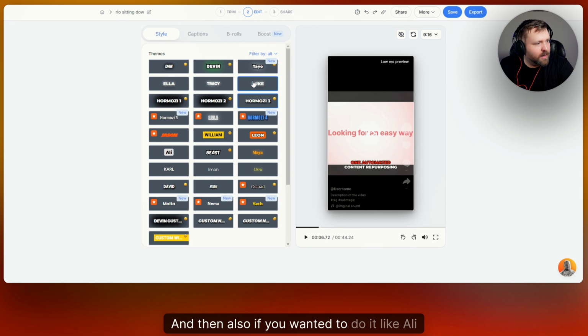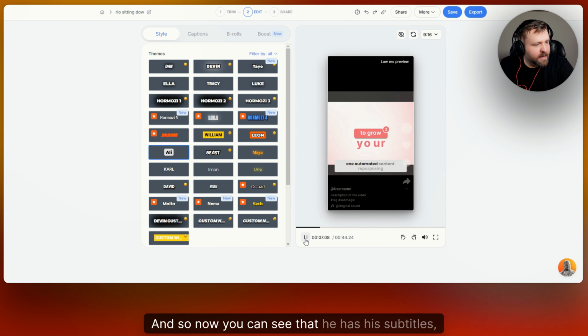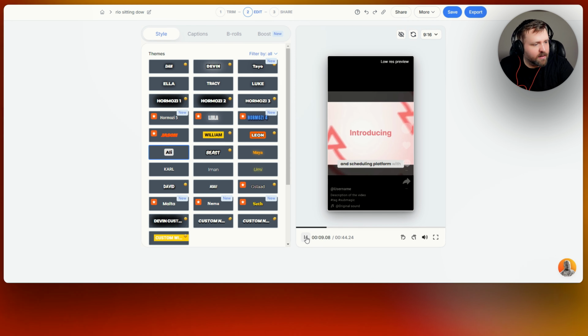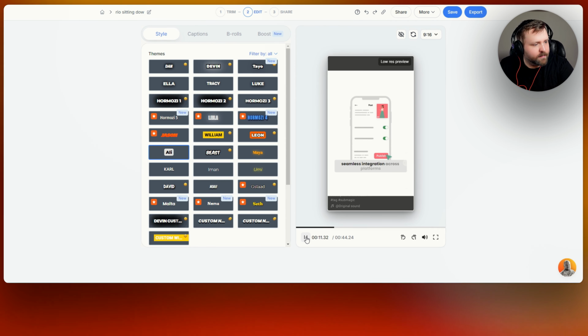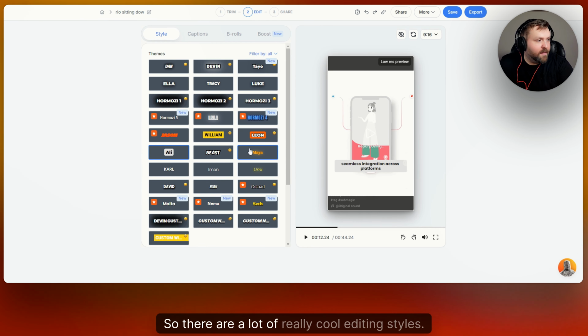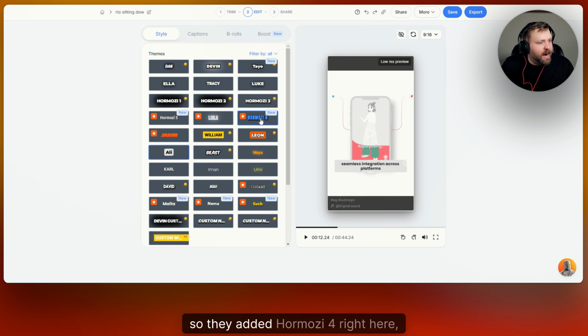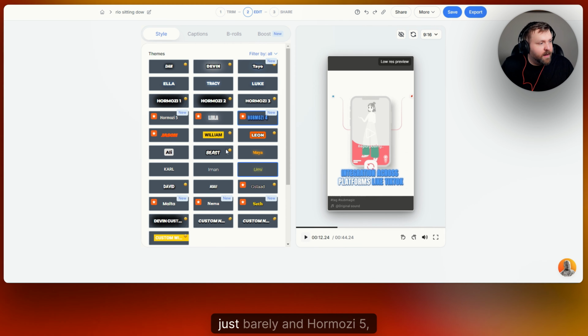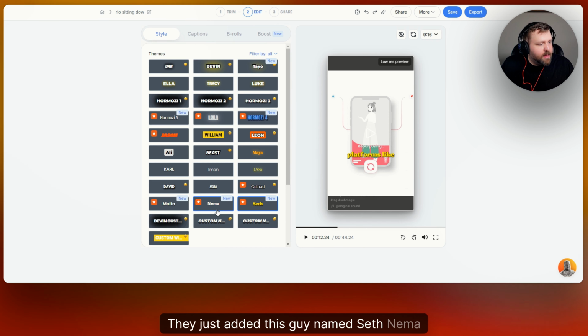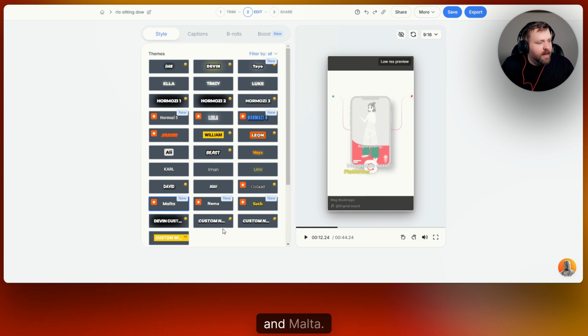And then also, if you wanted to do it like Ali Abdul, you can go ahead and click right here. And so now you can see automated content repurposing and scheduling, subtitles with platform style, and seamless editing integration across platforms. So there are a lot of really cool editing styles, and they continue to add more as they go. They added Hormozy 4 right here, just barely, and Hormozy 5, which is really cool. They just added this guy named Seth, Nima, and Malta.